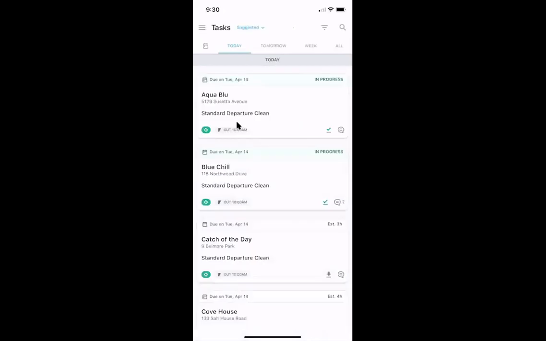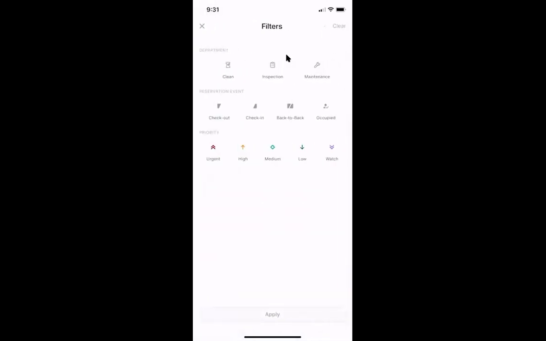Once that's all set, you can go back to the main menu here. I'm looking at my tasks for today. I also have a filter here in the top right-hand corner which I can use to select tasks for different departments. If I'd like to perform my maintenance tasks first, I can filter my tasks that way, or by specific reservation events. So maybe the ones that are checking out or back-to-backs are higher priority for me.